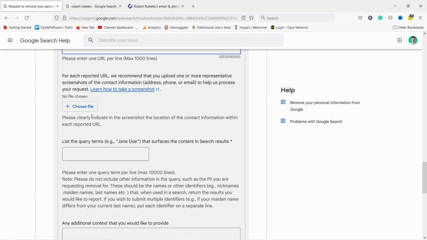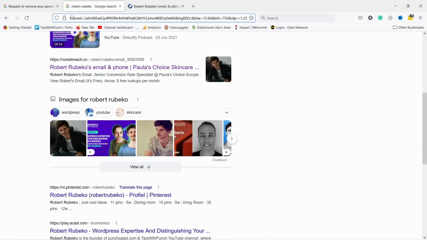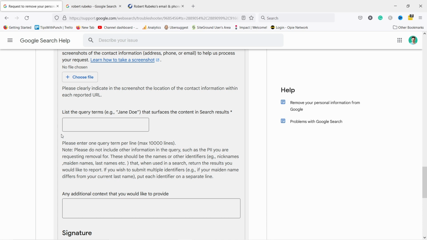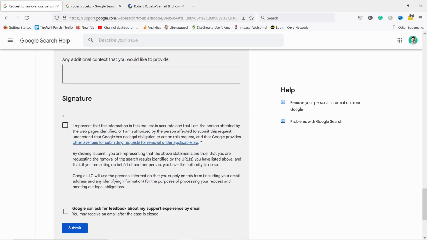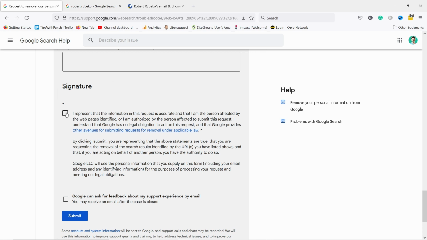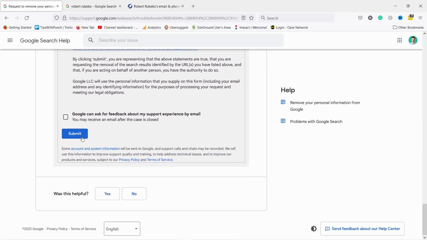Then you can upload some screenshots so that Google knows what you're trying to do here. And also add the query names here that you searched for. In my case, it would be just my name and my last name. And then just add any additional context if there is any. Then just sign this removal request. And then if you want to give feedback to Google, you can check this one, but it's not necessary. And then you just submit it.